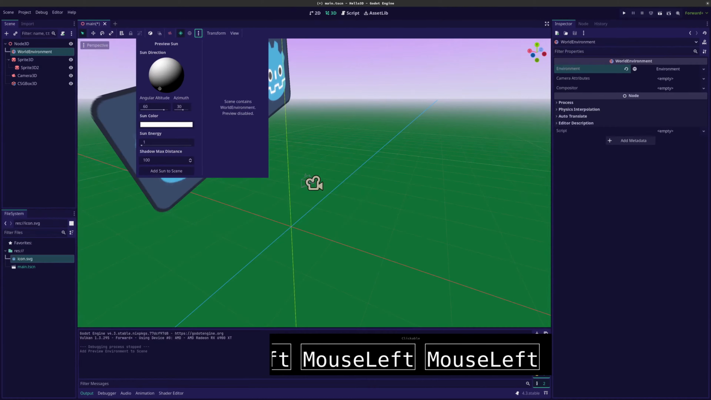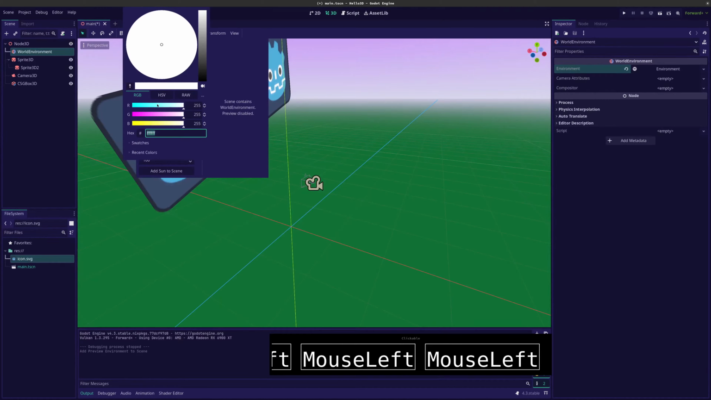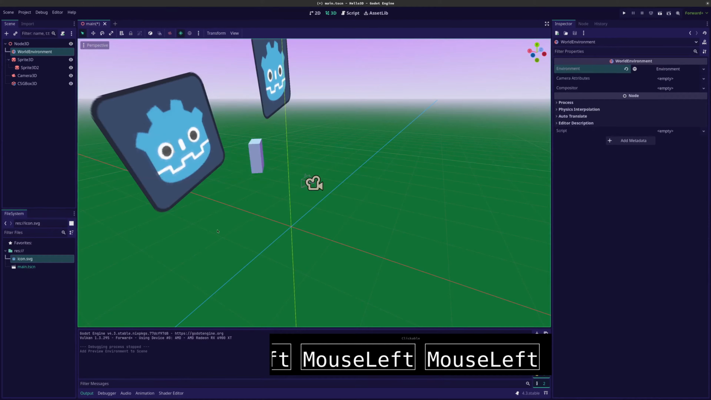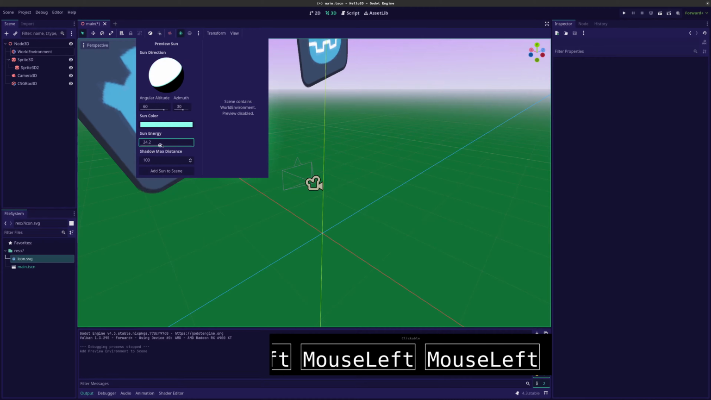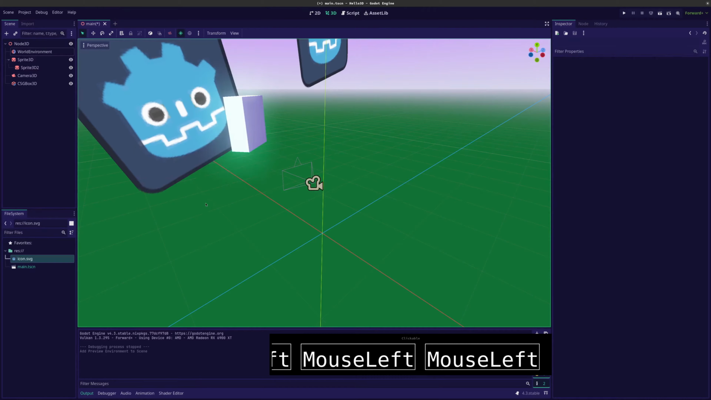Let's also go ahead and add a sun, right? So you can change the color of the sun to like a wacky blue or something. And you'll see that now the light coming off of this object is blue because our light source is blue, right? And you can change the energy of the sun. You can make it brighter and more intense, right?